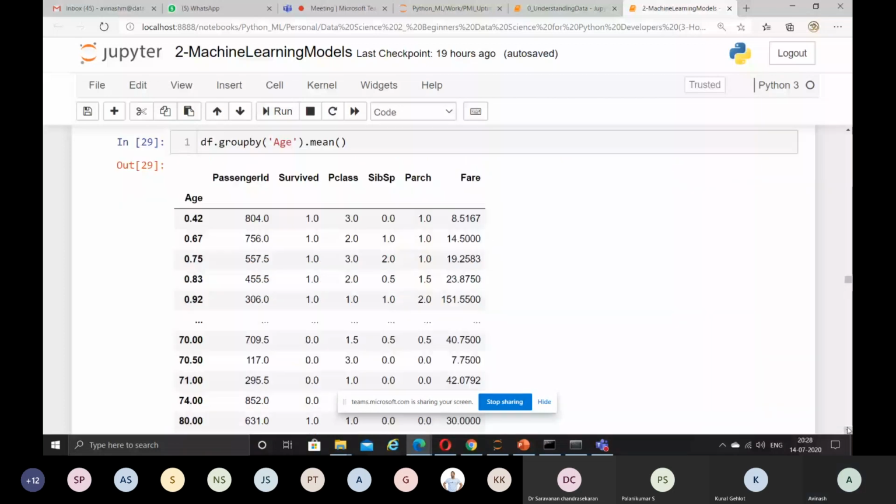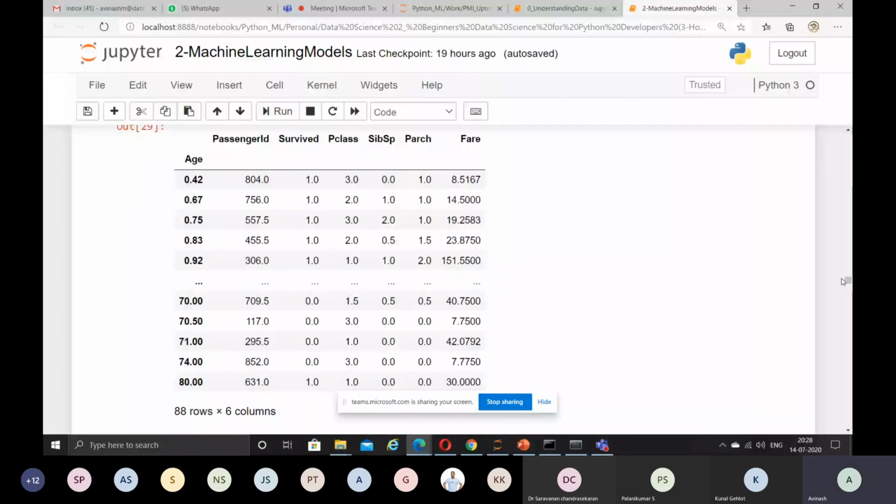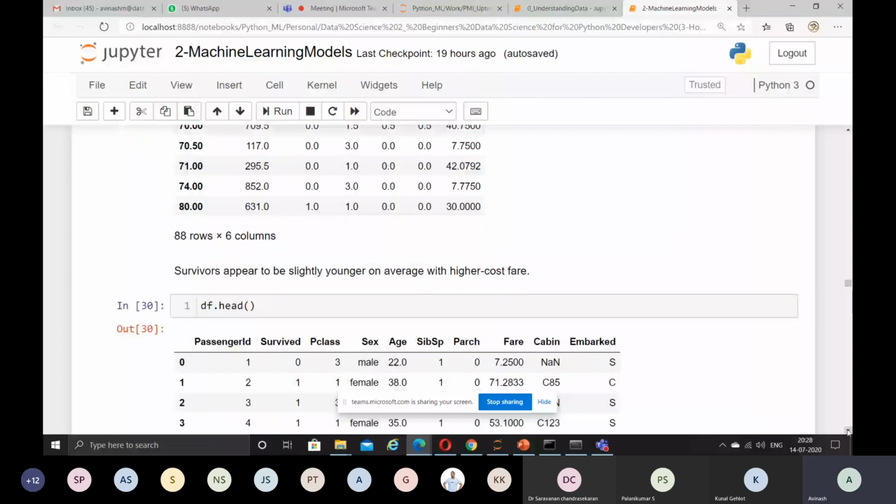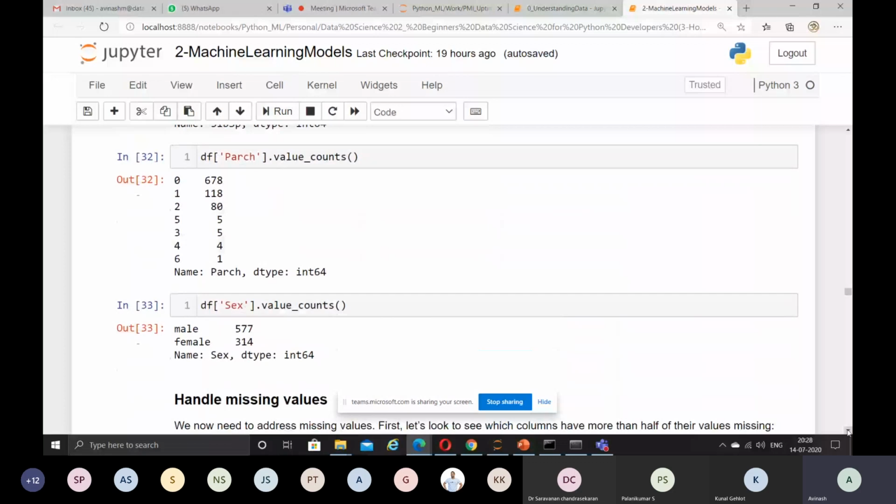So in this data set, we are using a tree-based algorithm. There are various things. You are doing a data analysis. You are seeing how many males versus females, how many parents or children: 678 with 0 family members, with 1 family member 118, with 2 family members 80, with 5 family members 5 people, with 3 family members 5, with 4 family members 4, with 6 family members 1. So you're getting all this information, right? What is the classification in the data set?